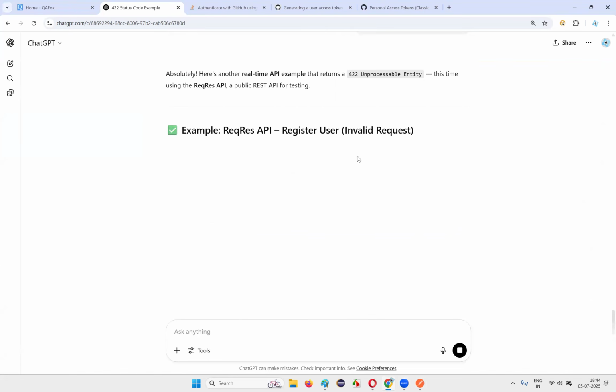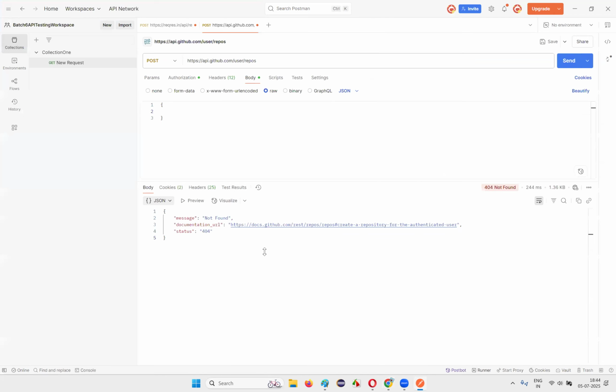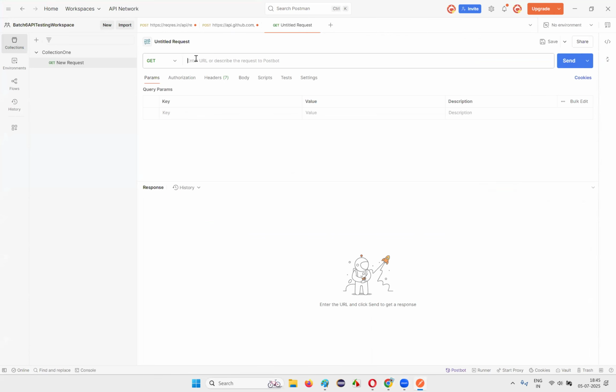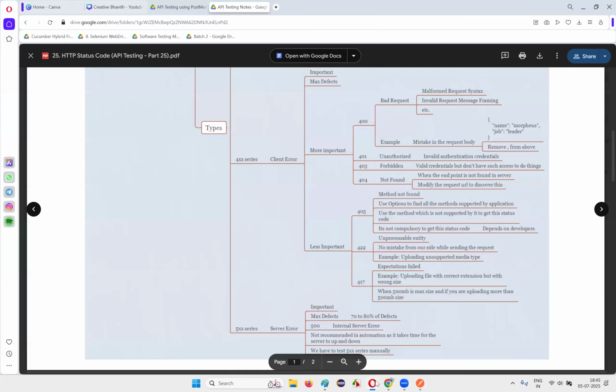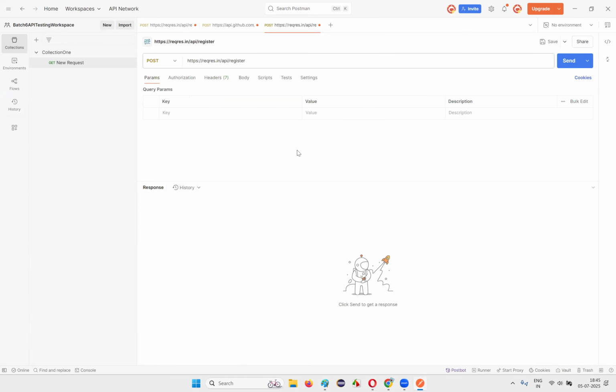Request API. That is better. Yeah, this is better. Register is there. Copy that register. I think this should work for us. It's very easy for us to try all this stuff. Register is there, and the method is post. Just go here and select post.